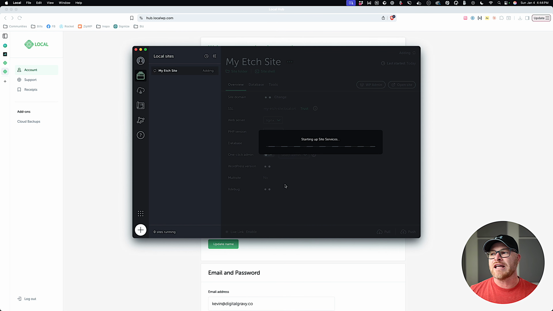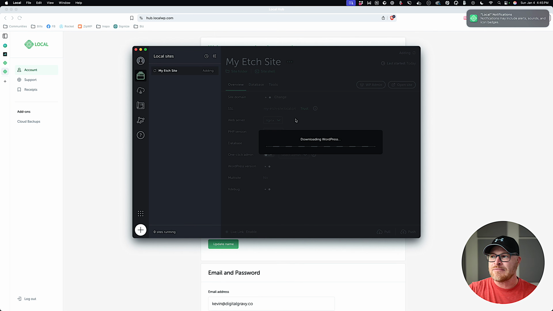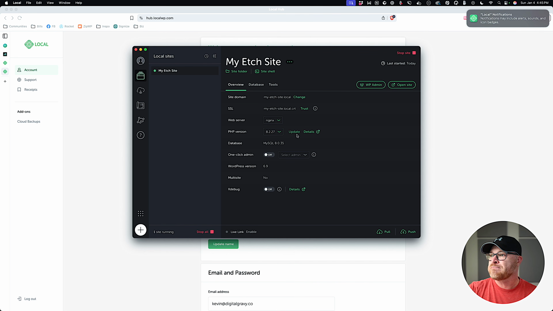And we are going to let this provision a WordPress instance on our local machine, okay? On a Mac, it's going to ask for my admin credentials for the actual device, for the computer that I happen to be on. And there we go.